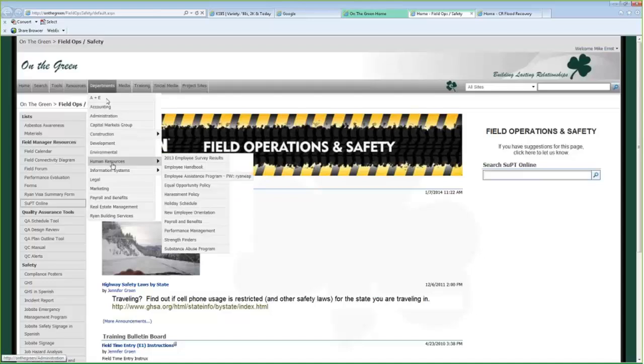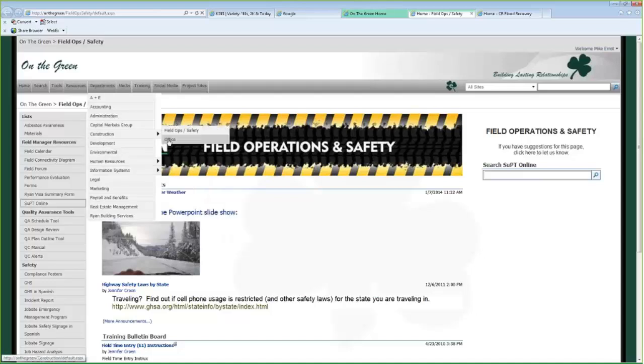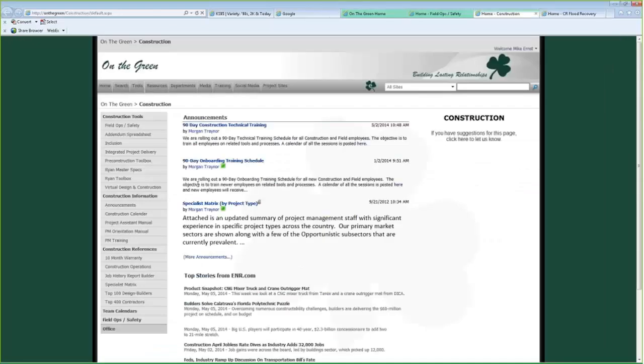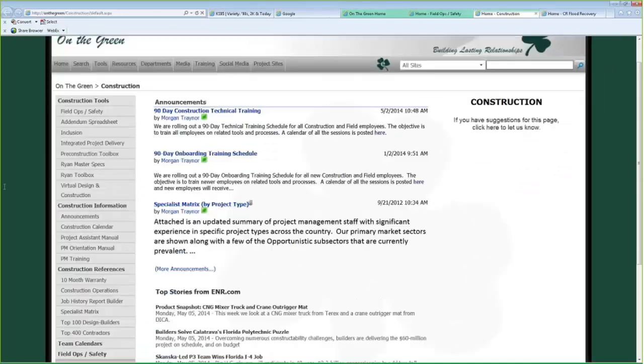Next, I'll go to construction. I'll go to office and just talk about the general categories that exist here. So going down the left-hand side, you can see that we essentially have some quick links, like I can get to the field ops site from here if I wanted to, but I also have a lot of information that a project manager or a project team could get engaged with, such as inclusion, right? Bringing on minority and women-owned businesses into our projects.